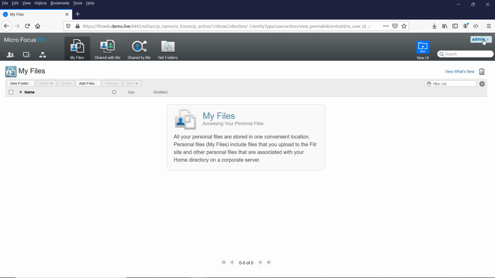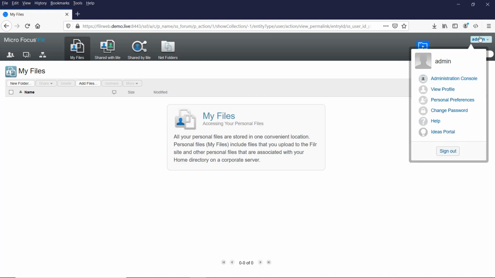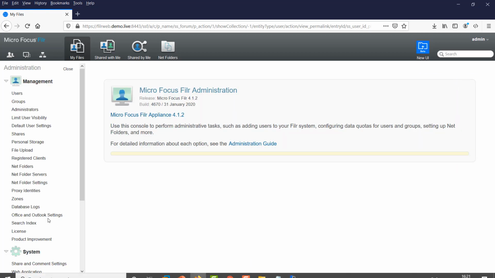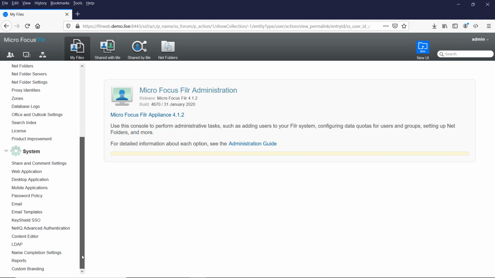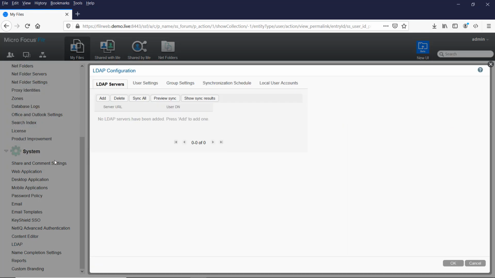So here, to get to the administration console, I just click on my name in the top right, click on administration console, and here what I want to do initially is just bring in my users. So let's click on LDAP.